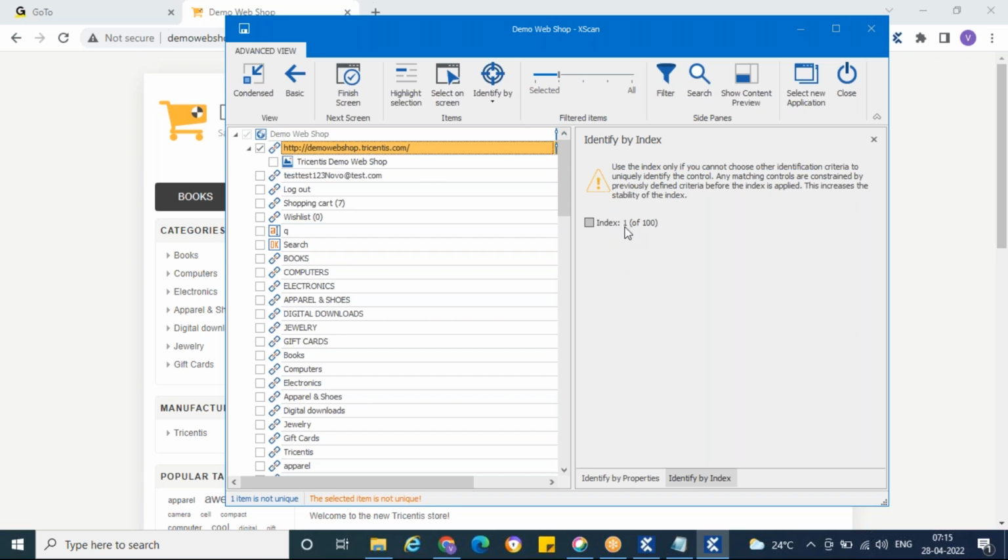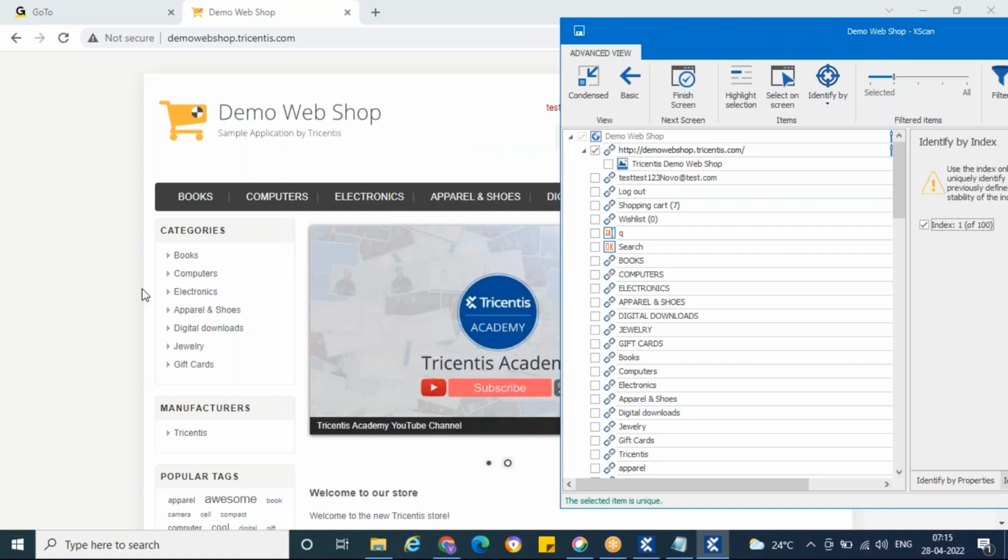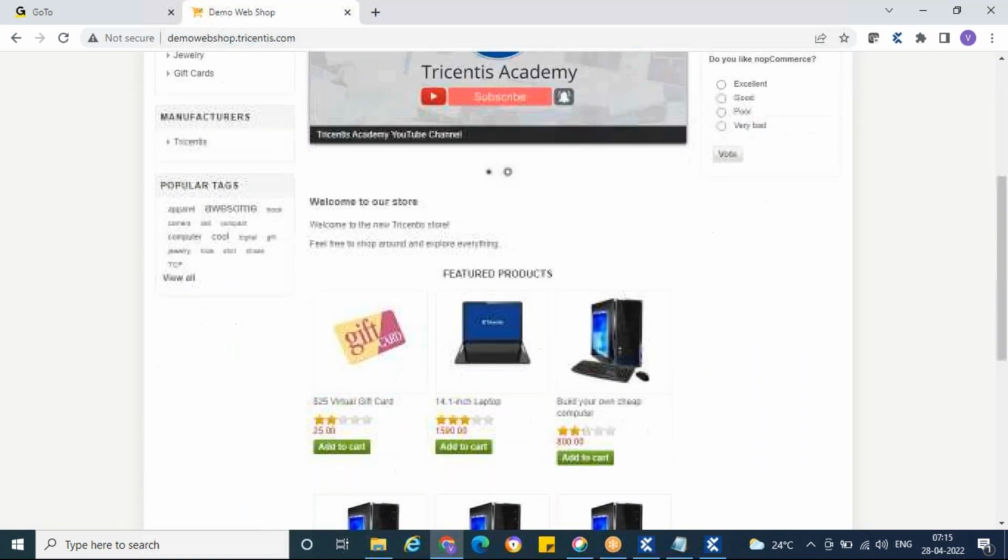Out of which this is the first element, so let me select that. See, if I select now, the selected item is unique. But Tricentis recommends if the index number is more, at that time don't select this index. Instead try to identify it using anchor or properties or parent. I'll tell you how to identify using parent. So for now just take this one, identify by index. I will show you identify by index for other elements also.